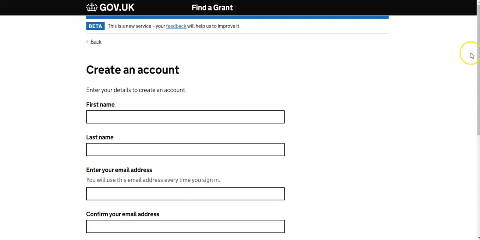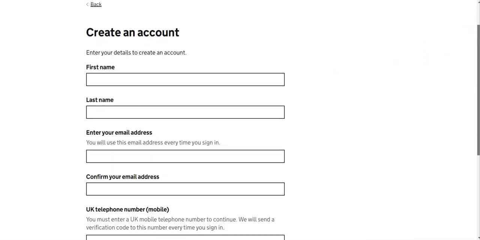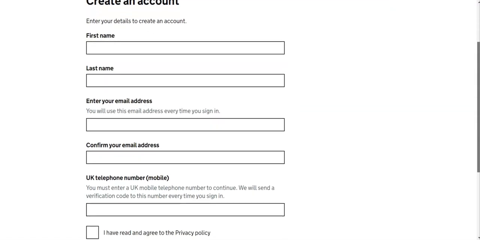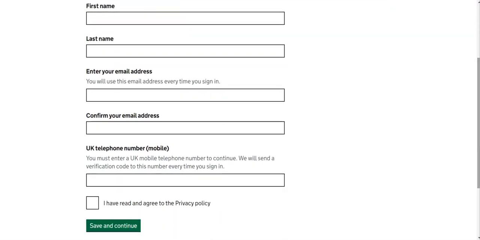In order to create an account, you'll enter your details, including your first name, last name, an email address, which you will need to confirm. It is important that you do get that correct, as you will receive sign-in verification emails. Next, a UK telephone number, which does need to be a mobile number, as again you will receive verification SMS messages.